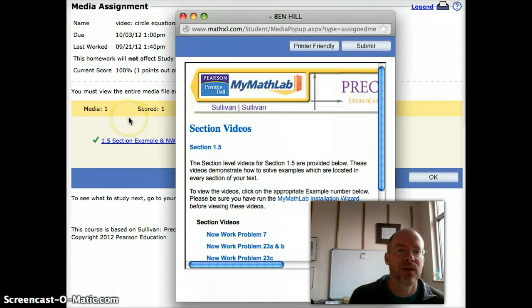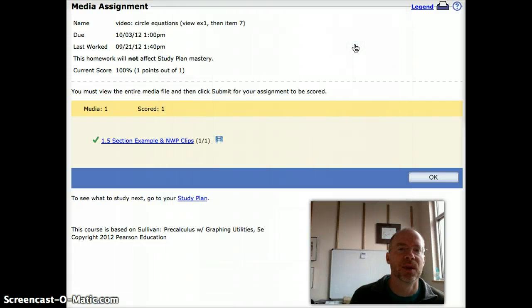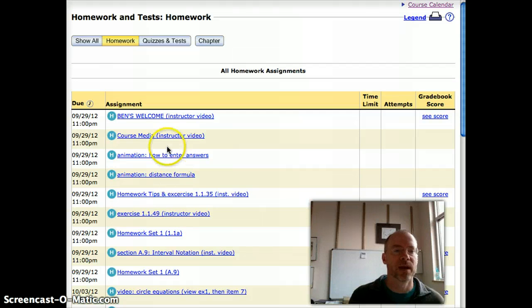These are Flash videos or QuickTime videos, and they need updated software. So if you have difficulty getting them to run, don't despair. Please take the time to update QuickTime or update Flash, or maybe call the 1-800 number and have them help you get squared away. So I would watch example 1, and I'd also do problem 7, and then submit and OK. And you'll get the credit for that stuff.